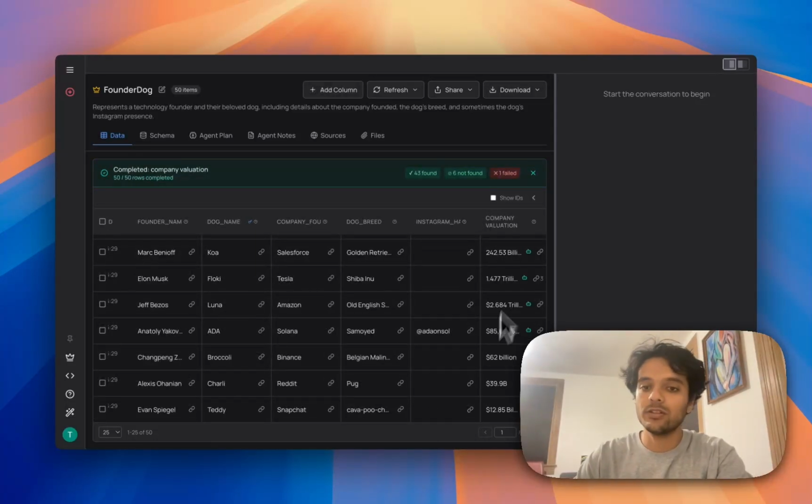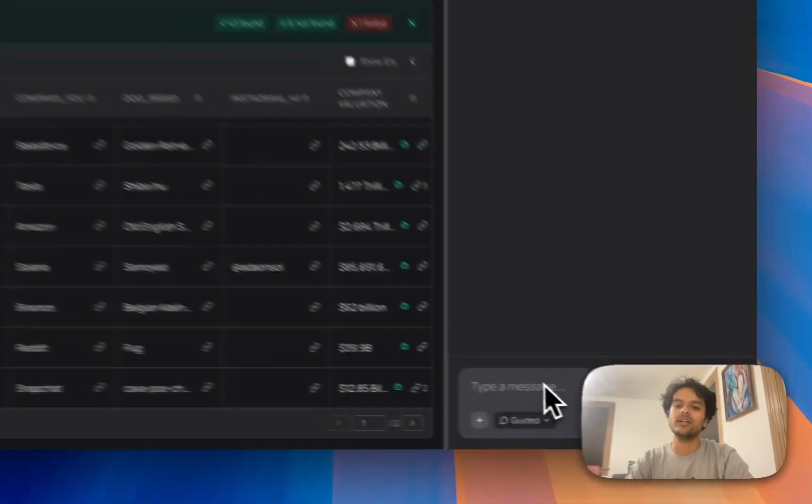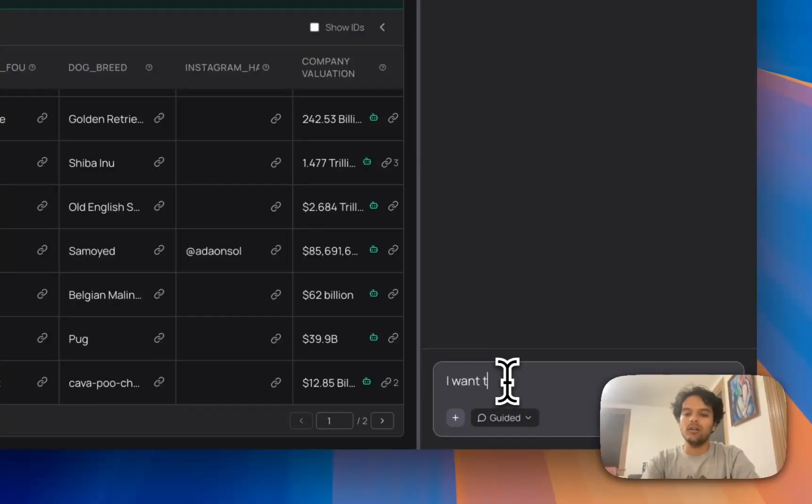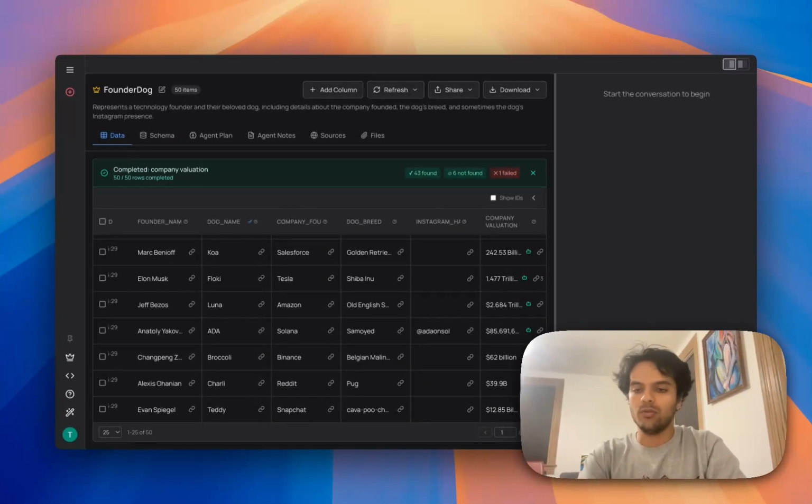We have all the valuations over here. It's not in a standardized format, but I could have specified a format in the creation of that column, or even now I could say, I want them all in X format or whatever. And there we go. Happy searching.